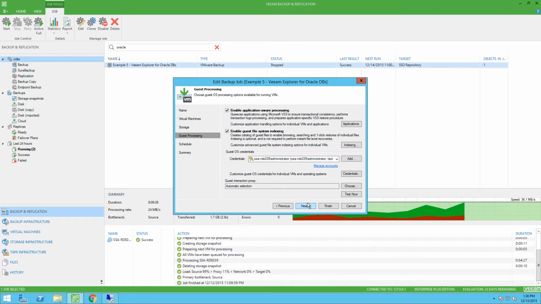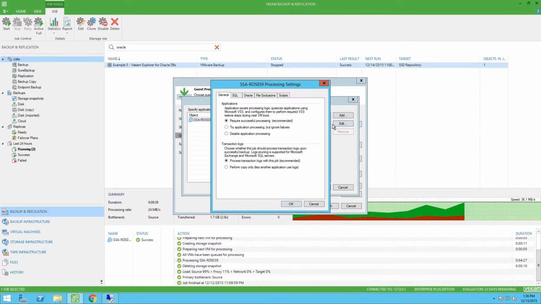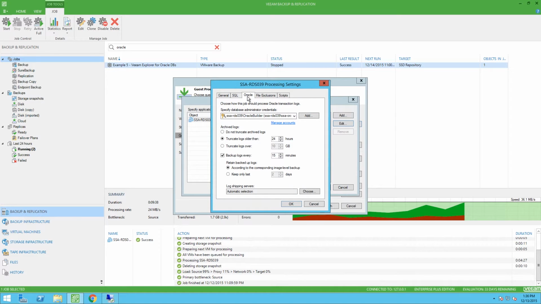This screen right here is where it gets very specific for Oracle. The application aware image processing, which has been around for years, now has logic for Oracle. The new tab is up here, and let's go through these options. The first thing I've done is dropped in a sysdba level credential. This Oracle Builder account is that credential on the system I'm backing up. I have an option to truncate logs older than 24 hours, and then secondly, I'm backing those logs up every 15 minutes. This will run as a secondary job of sorts, separate from the image-based backup specifically for the logs. I can also keep those logs as long as I'm holding the image level backup or just for a few days. Pretty flexible set of options right here.